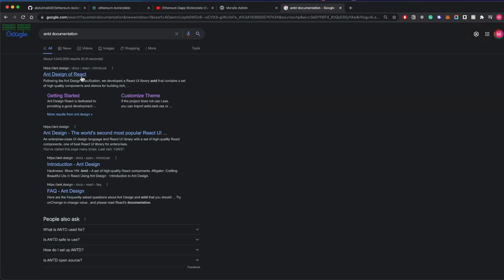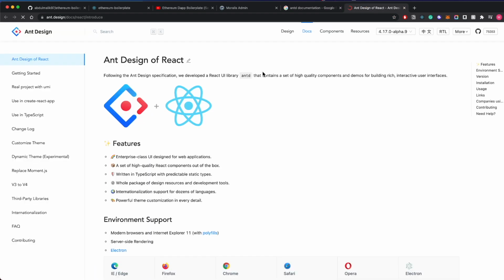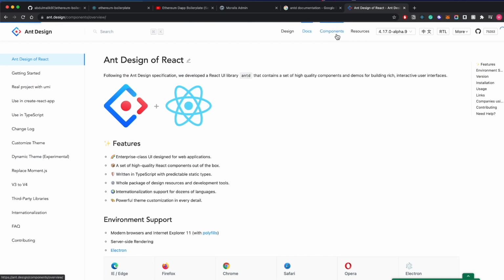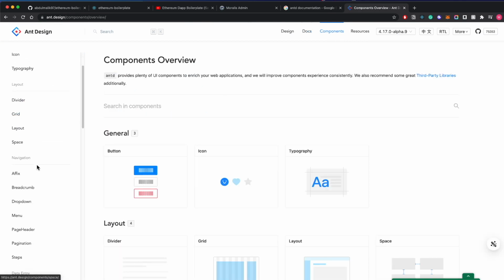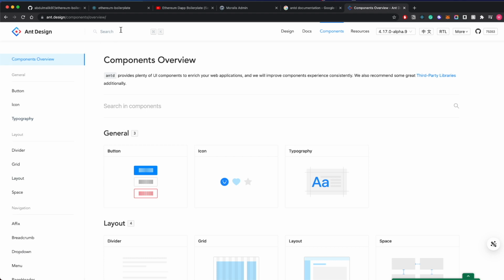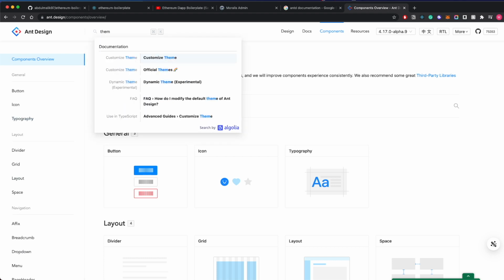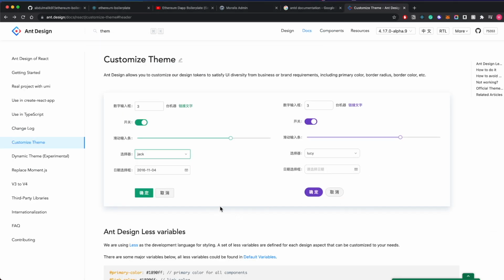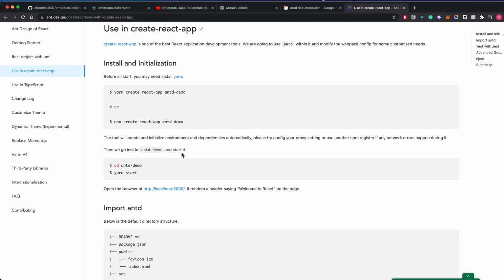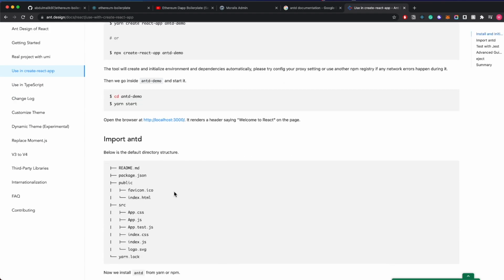The documentation. If you go to React, you can find all the information over here. Go to components, and you will see all the components that we use. Now we would like to change the theme. So you can customize the theme as required. Let's use it in Create React App because that's what this application is made of.